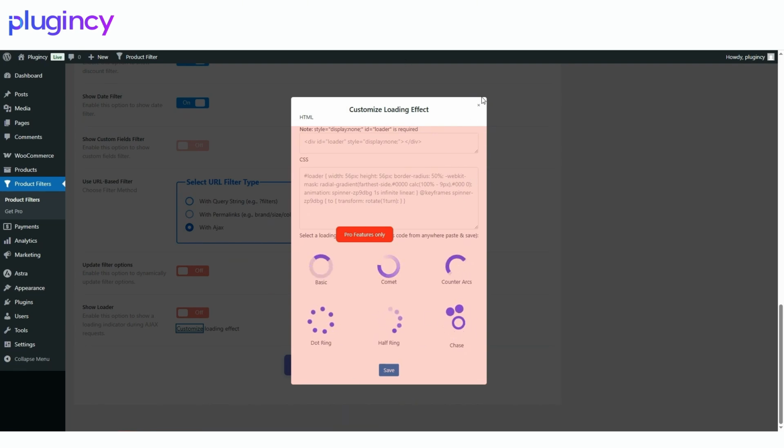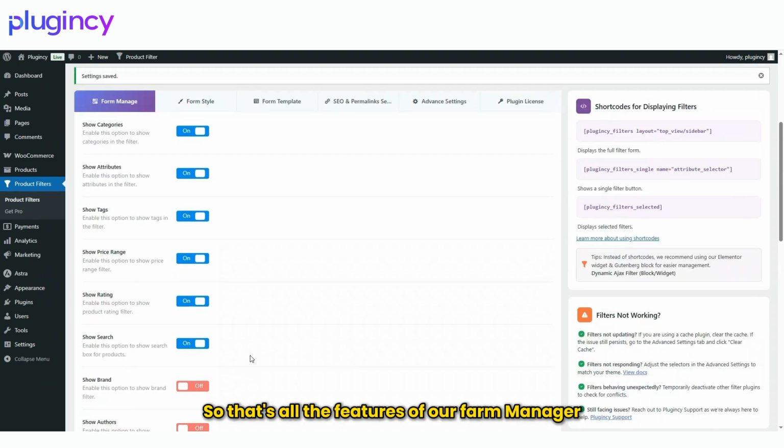So that's all the features of our Form Manage.